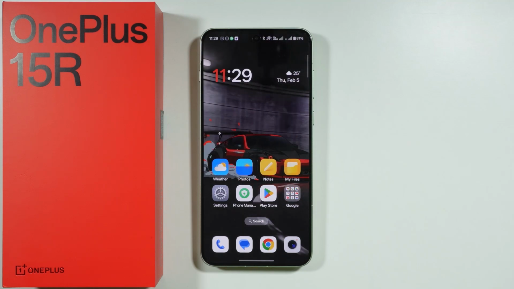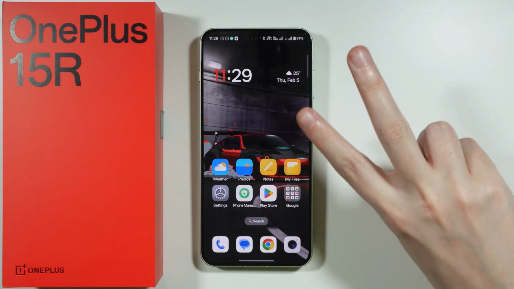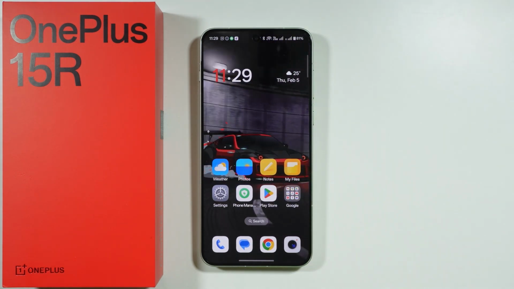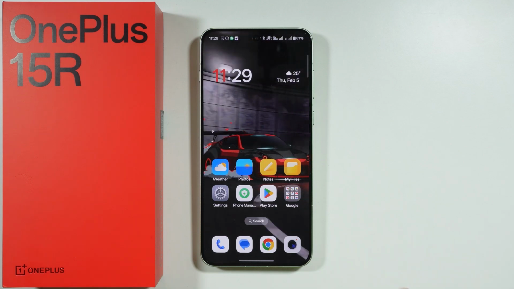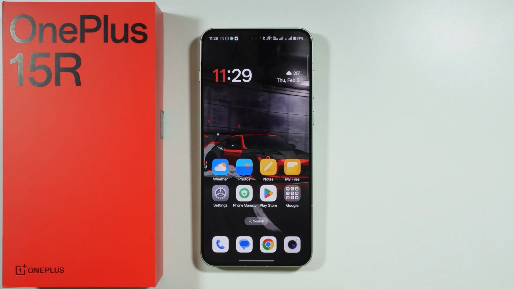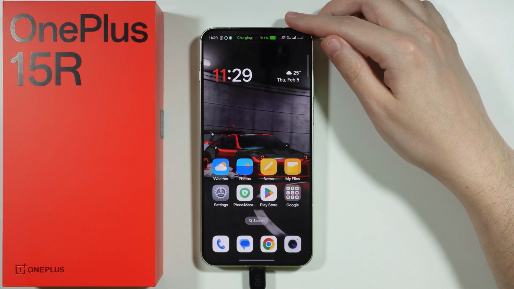If you want to connect your OnePlus 15R to PC and transfer data, then we have two ways to do so. The first method is to simply use a USB cable and connect your OnePlus 15R to computer. So if you have USB cable that you can use to connect your phone to your computer, then you can easily do so just like that.